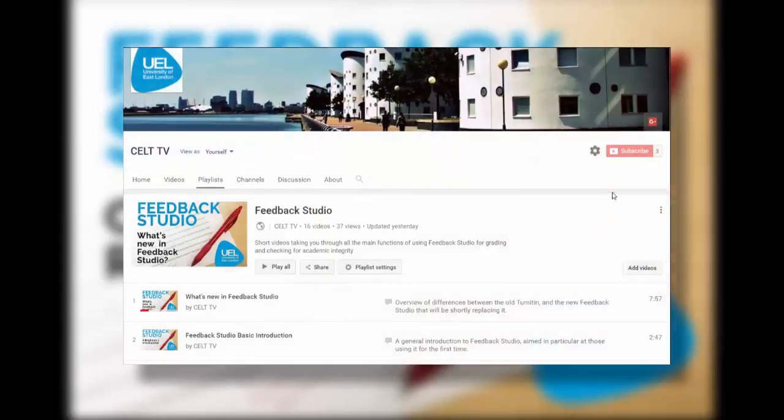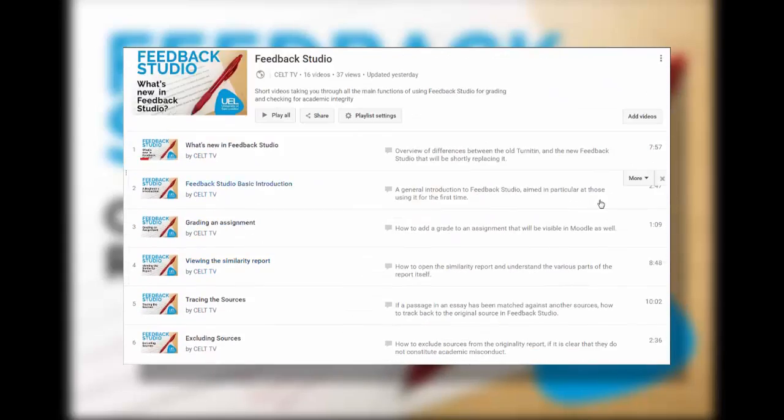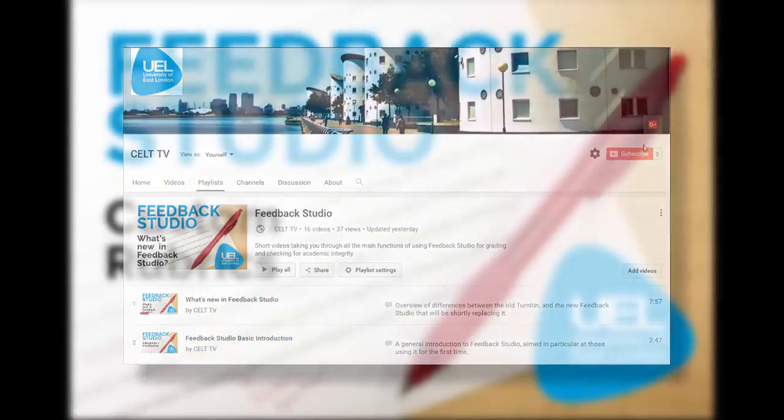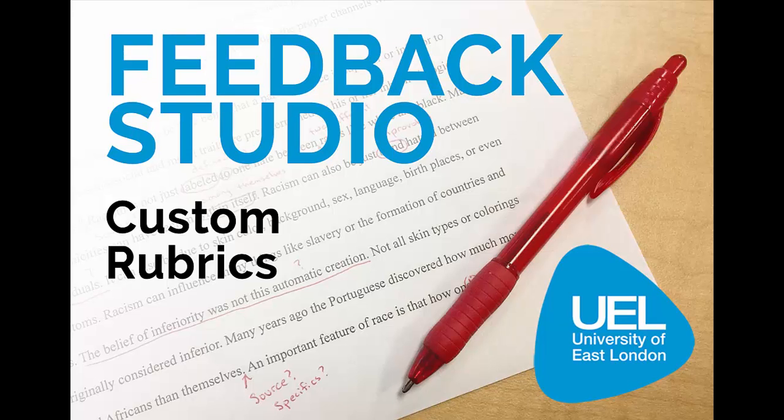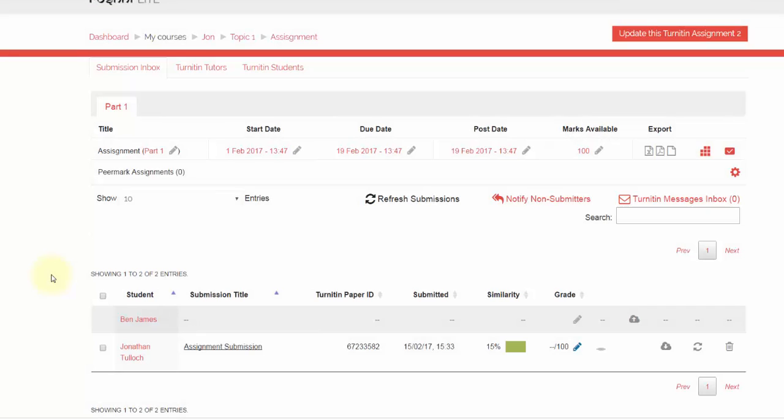Each of these different types of rubric have their own videos to accompany them, but in this video we're going to be focusing on custom rubrics and looking at how you can create a rubric that gives you maximum scope for controlling how the rubric calculates grades in an assignment. To begin with, we need to get into the Rubric Manager.